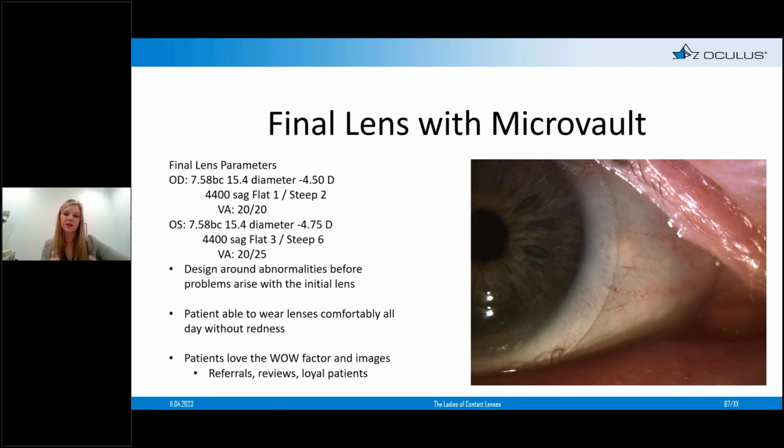I have patients that I fit in a microvault lens who drive 2-3 hours because they've moved, and other offices might not have the capability to design such a lens. They'll travel back to you because it's the only lens that they've been comfortable in.